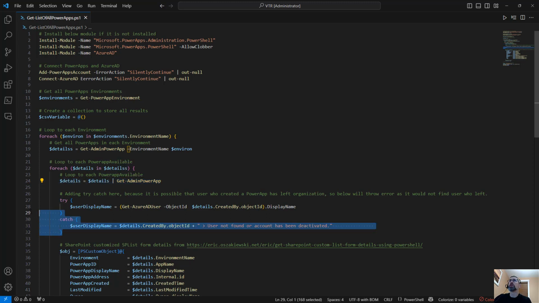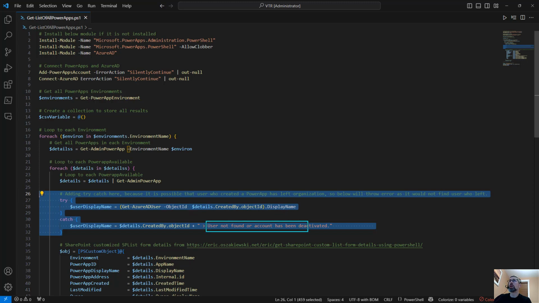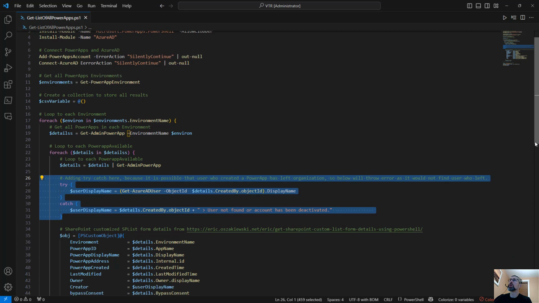On the user information, if the user has left the organization, they might not be found. So we want a little bit of error handling when we try to look up the user created by object ID to get their display name. Power Platform is going to record the GUID number of who the creator was. That GUID number may or may not match with an active account today. So we want to do a little error handling with how that part goes.